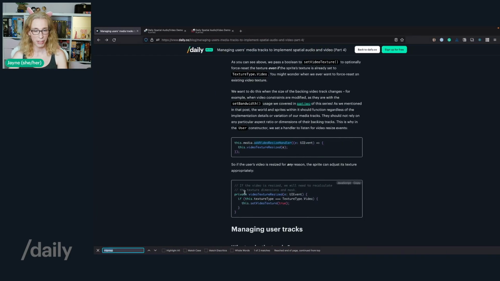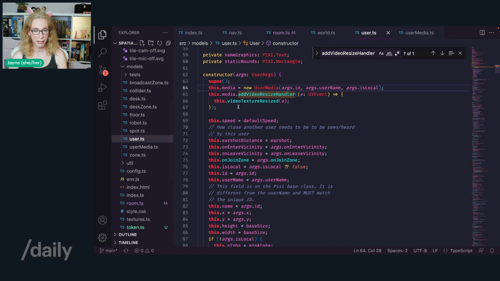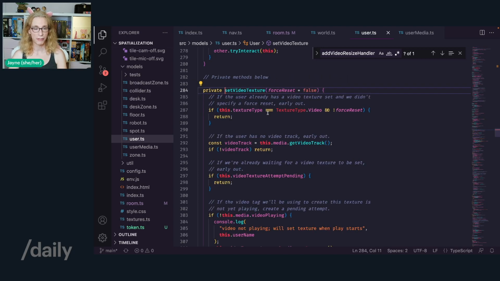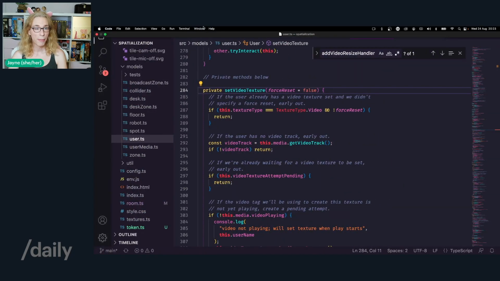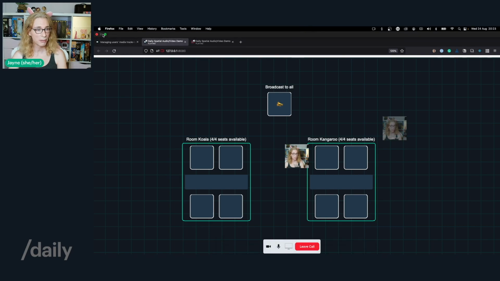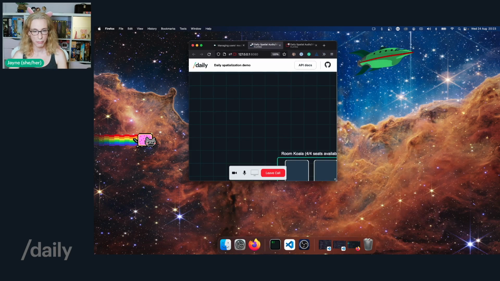Oh yeah, so that's that function which has a callback. So this has a function which has a callback here, and that callback is this. So when the video resize handler is called, then video texture resize, and then we check if it's a video. So if it's a video, then only then we force the reset. So basically, does it happen when I make this smaller? No. Okay, never mind.